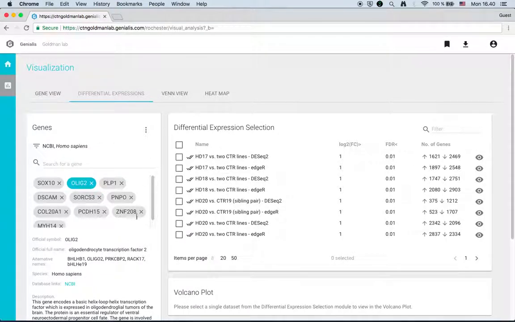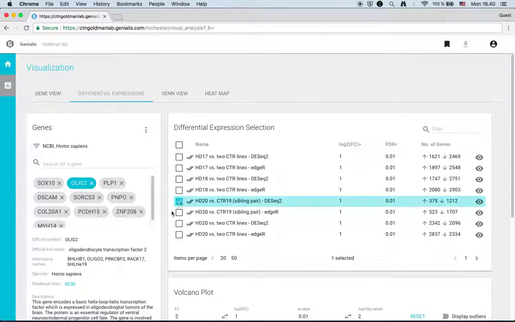Note that the genes that we have entered into the Genes box propagate into the New tab. Here, the work is concentrated on differential expression objects, and the list is not filtered. So even if our entered genes are not significant in a given differential expression comparison, it will still appear on the list. To create our first visualization, we can select a given differential expressions object. For example, the one that we've been working with before.